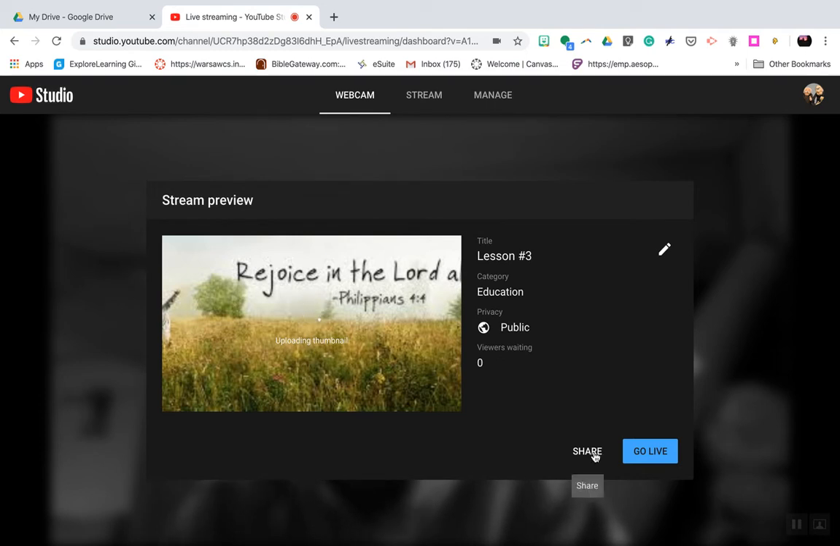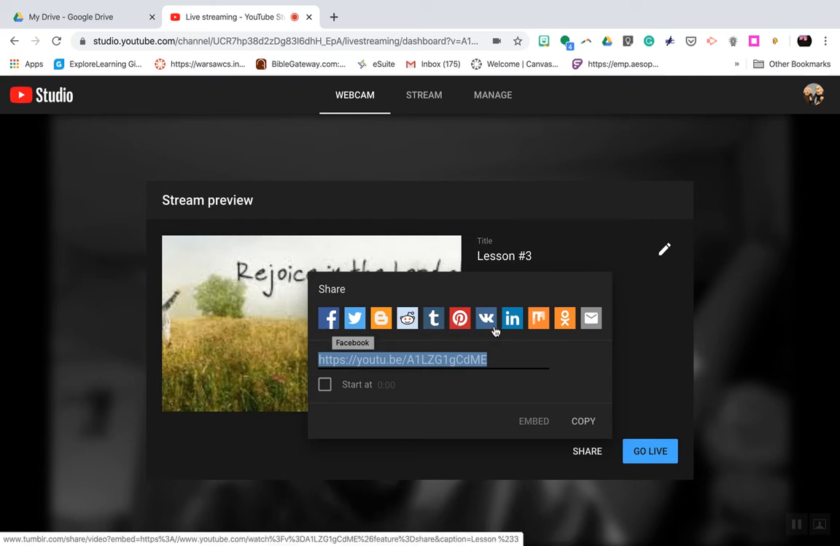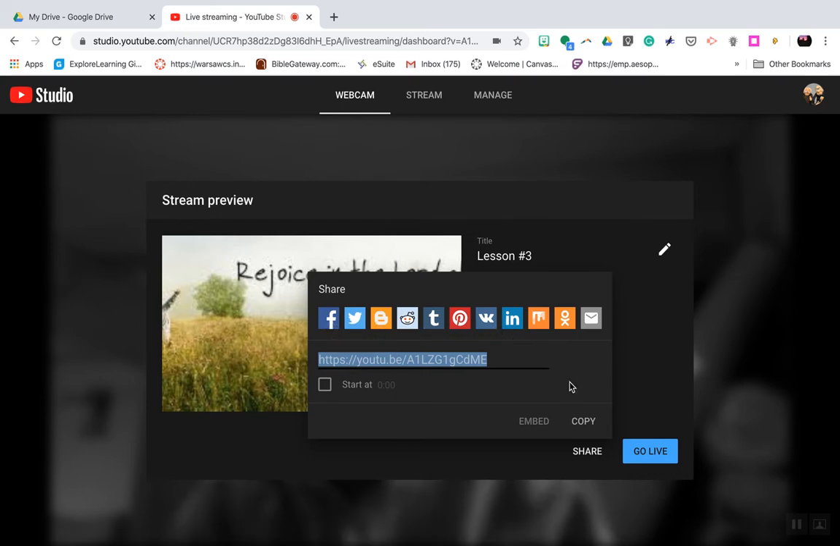There is the sharing component. That's pretty cool. You can copy this. So you just click copy, and you can put it on a Twitter feed. You can put it on your Facebook. All the other ones there. What you can do is put it in your Canvas. If you wanted to say, okay, we're going to go live at this time, make sure that you use this link to get there.